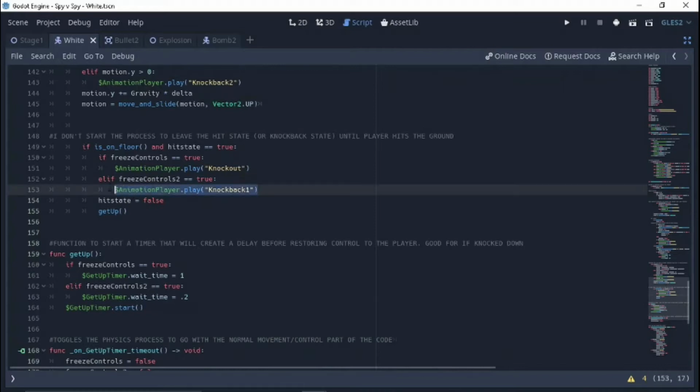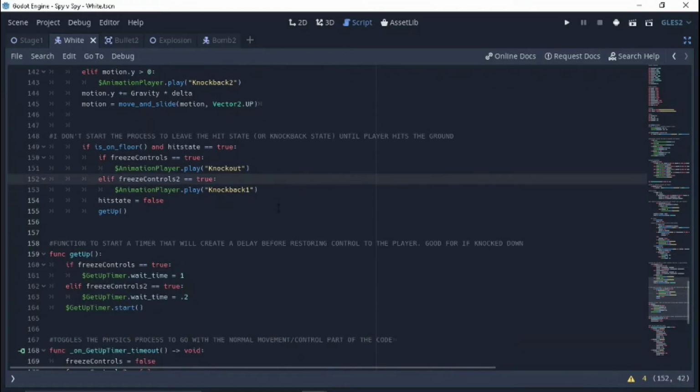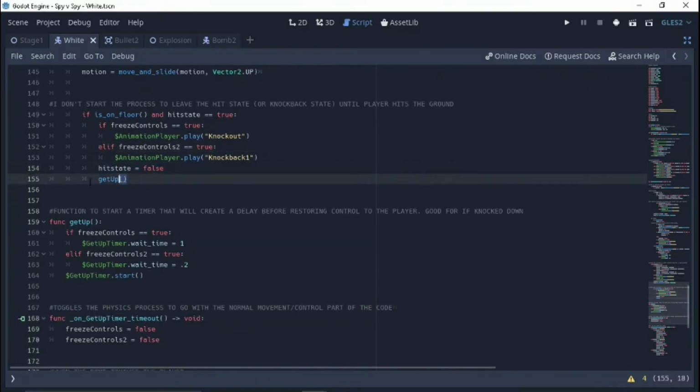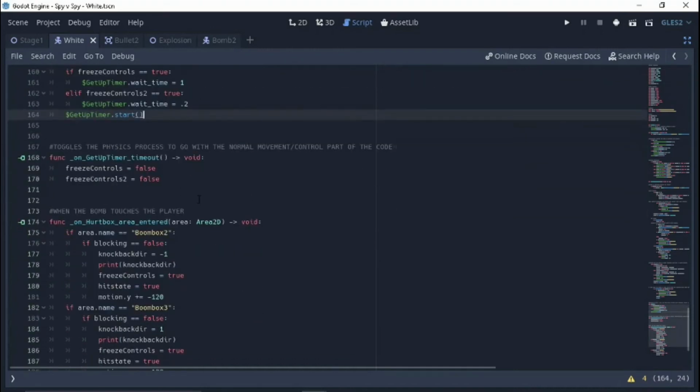Notice when the bullet hits you, you're already on the floor, so this if is on floor will fire right away after it sets the motion for that. Notice it's half of the knockback force than it was for the bomb, because you're just getting shot by a bullet, not getting blown up into the air. And then we return it to false. We launch the getup function. So here's that getup function. And then the getup timer, when it times out, returns everything to false.